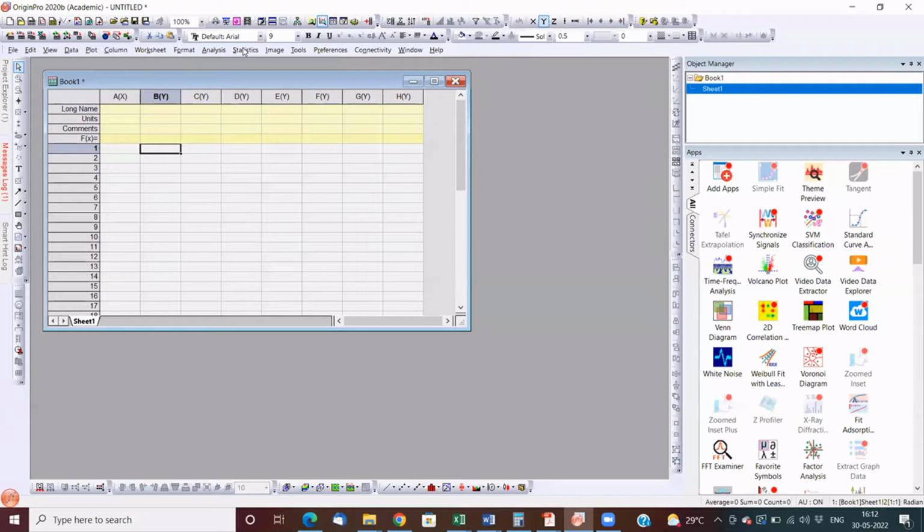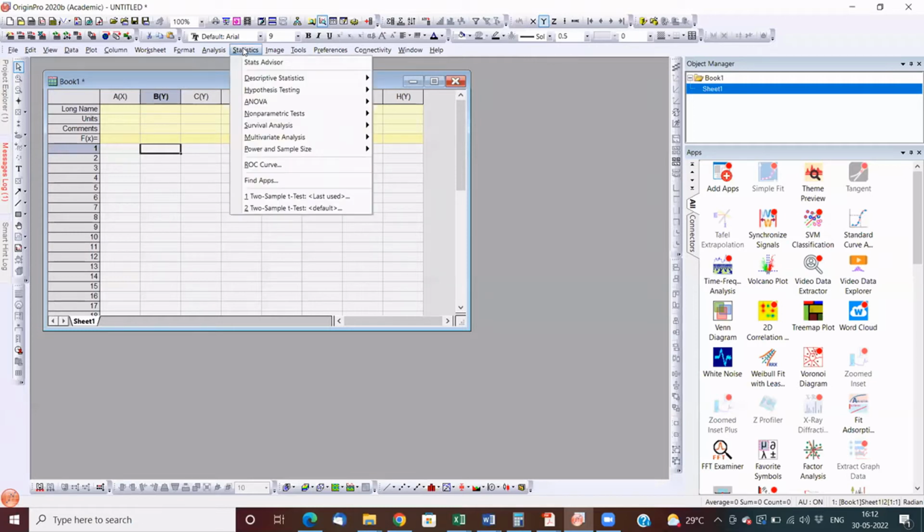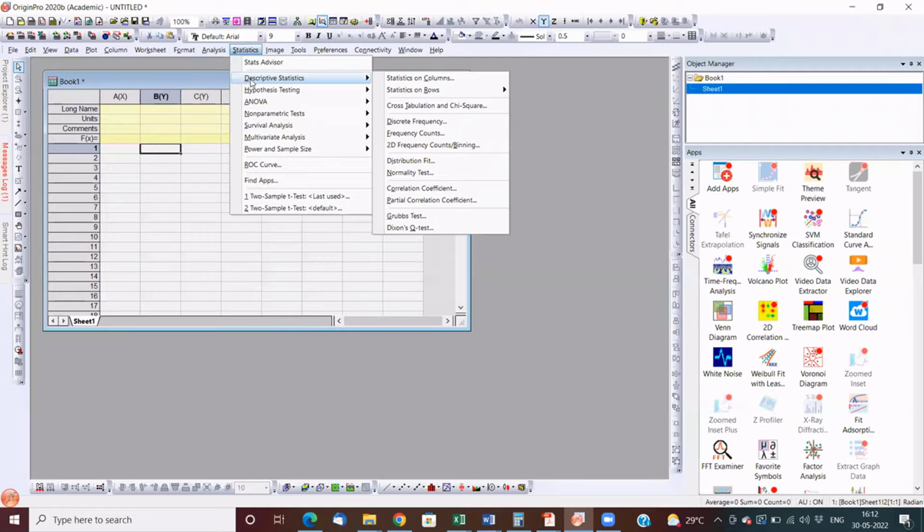Here we also offer a full-fledged statistical data analysis module. If you want to do descriptive statistics, like finding the mean value, standard deviation, and standard error values, or calculating whether your data is normally distributed or not, those kinds of descriptive statistics you can perform here.